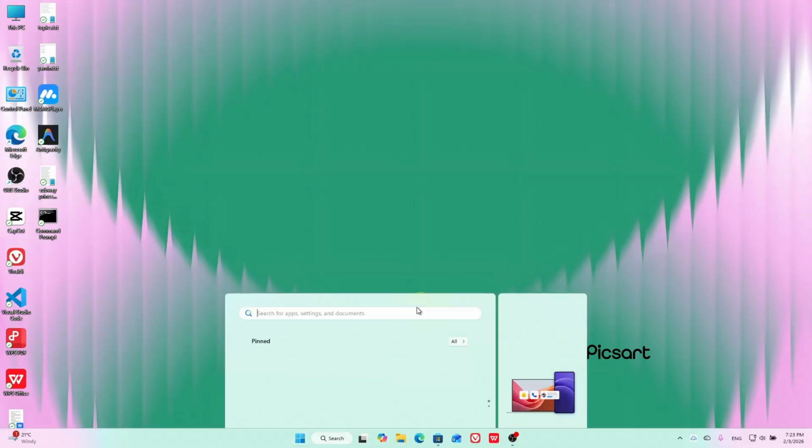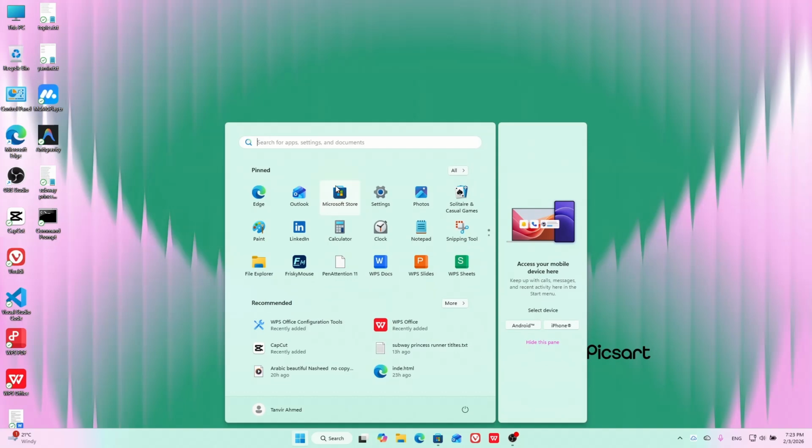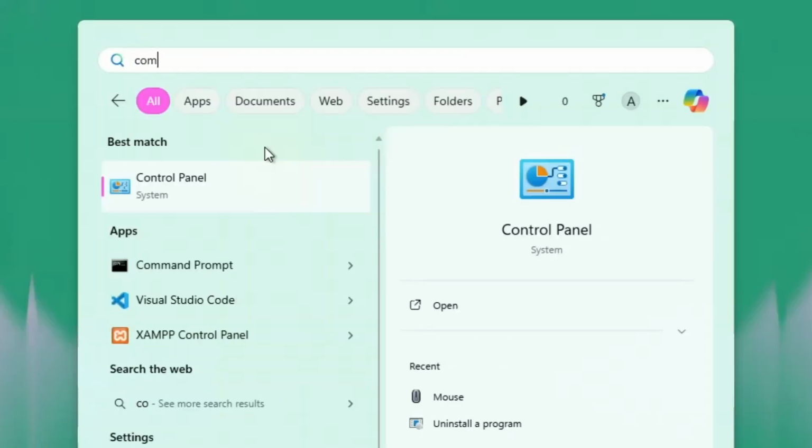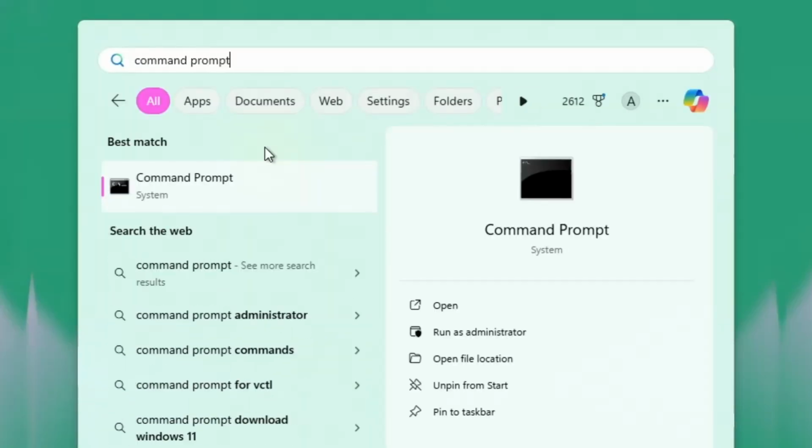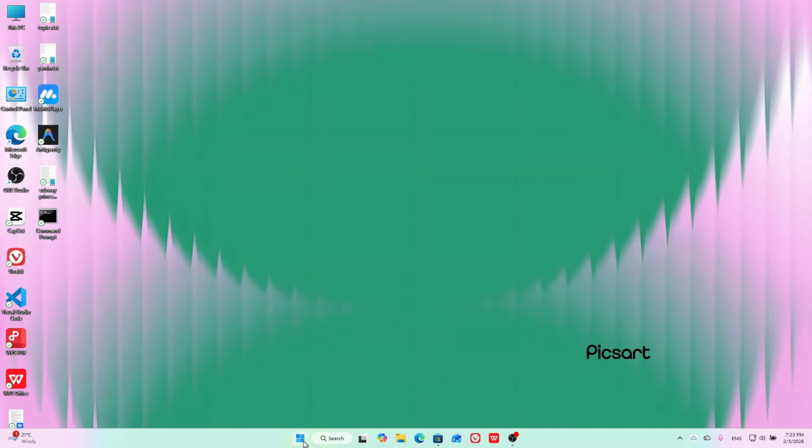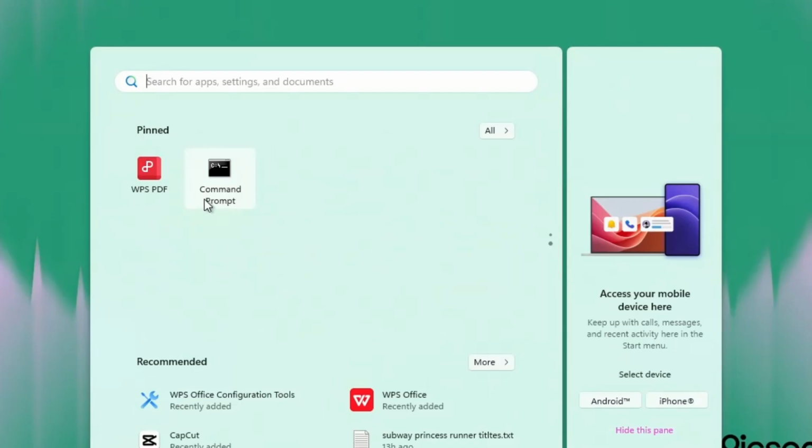So how do I get this? Click here on the Windows button from your keyboard and type here command prompt. Then you will find command prompt here. Now you can actually pin it to the start so that you can find it here. You can see command prompt.